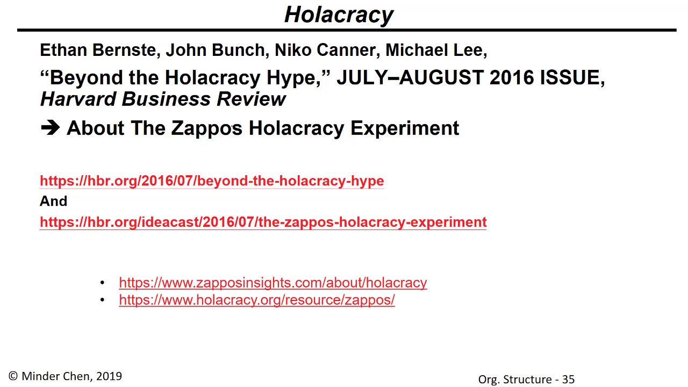Holacracy. There are a few articles from Harvard Business Review. I hope you would find time to find those articles and study them a little bit. Holacracy basically means that they try to break down the walls of traditional organizational structures. Zappos, which we may have introduced as an online shoe store headquartered in Las Vegas, has tried this Holacracy experiment.